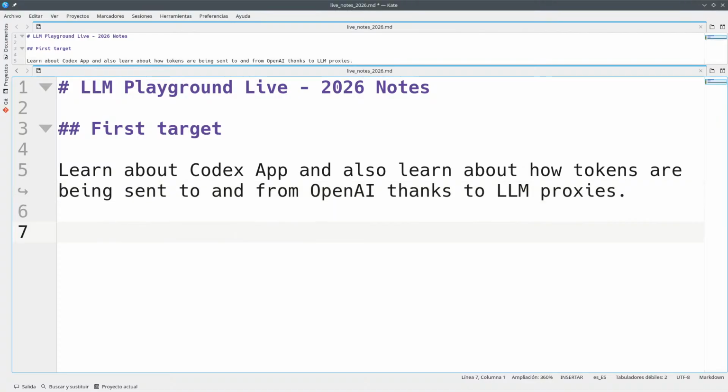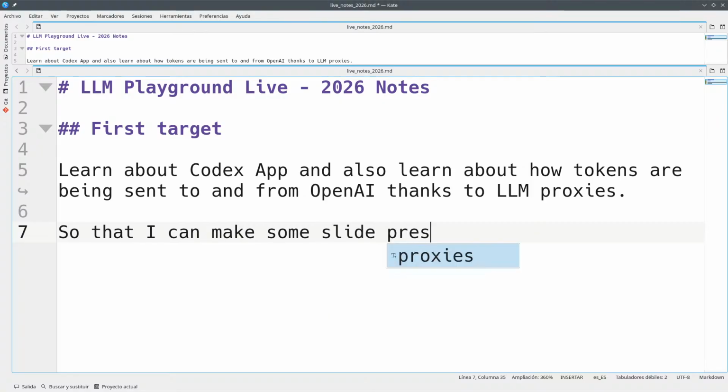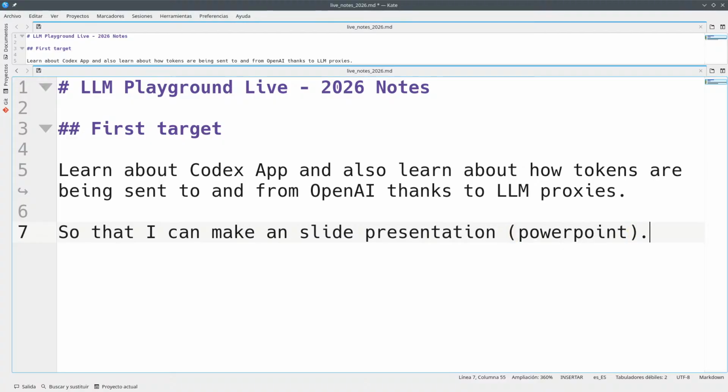Okay, so that I can make some PowerPoint, some slide presentation. I can make a slide presentation, PowerPoint, PPTX, whatever.